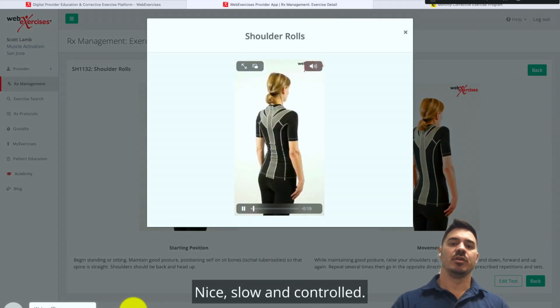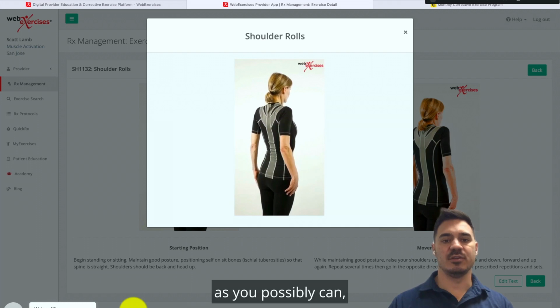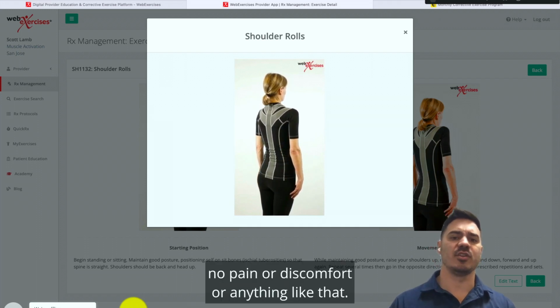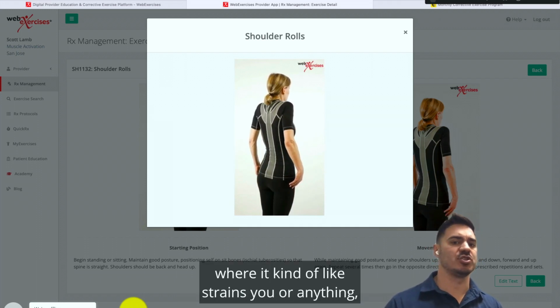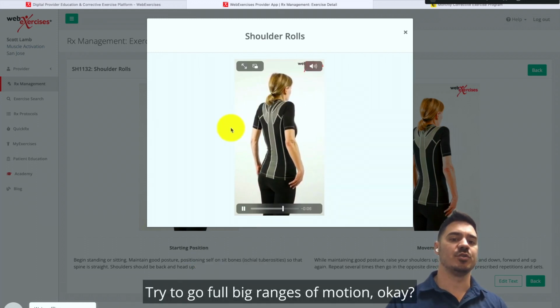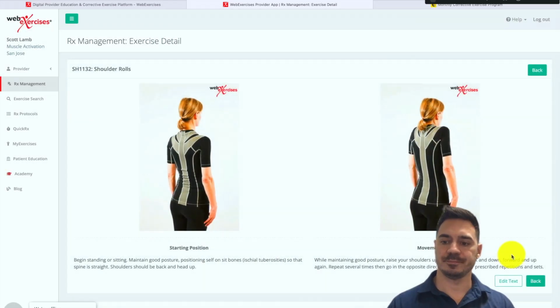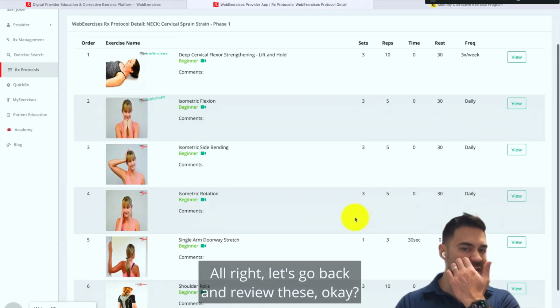Nice, slow, and controlled. You want to think about trying to get as far into the ranges as you possibly can. No pain or discomfort or anything like that. Don't push it through an area where it strains you or anything, but nice and gentle. Try to go full, big ranges of motion. Okay? All right, let's go back and review these again.